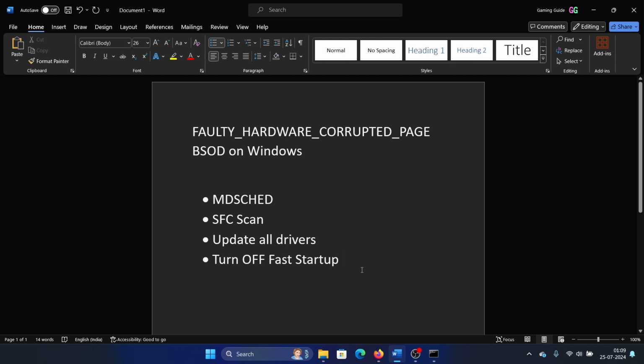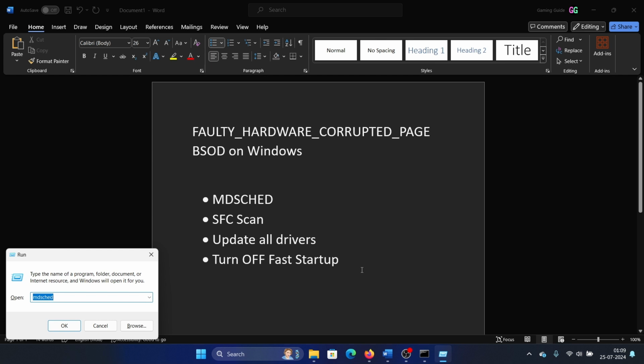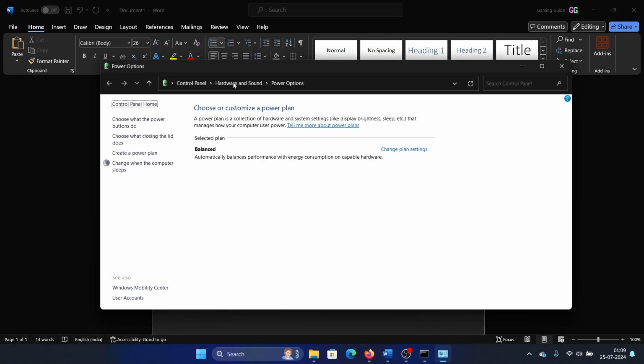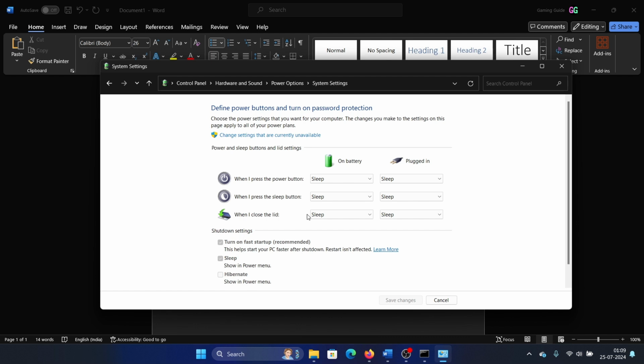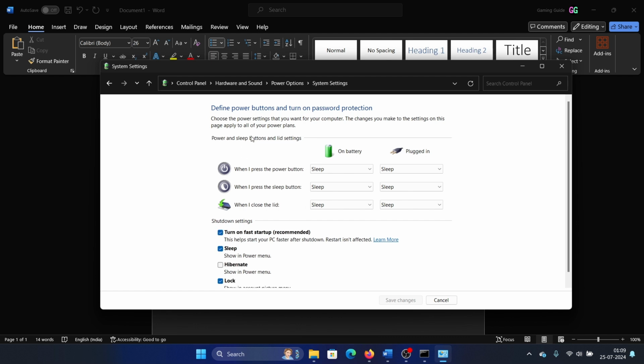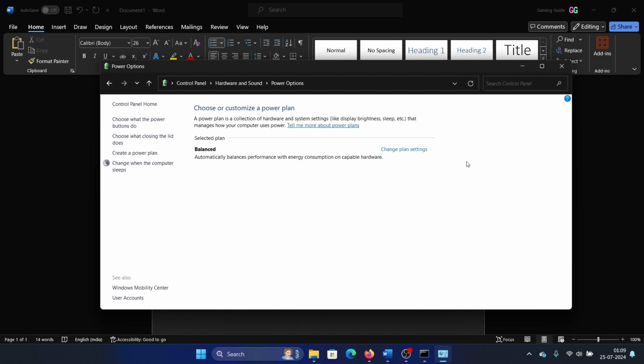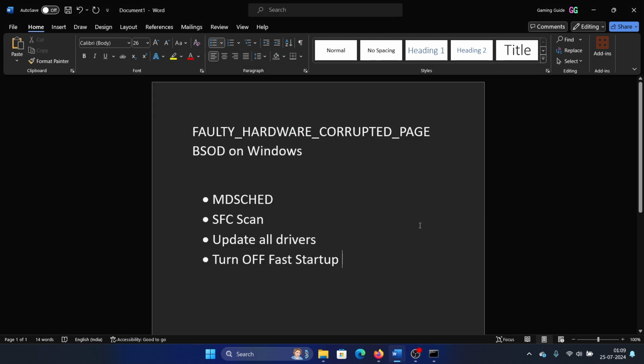So press the Windows key and the R button together to open the Run window. Type the command powercfg.cpl and hit enter. Click on Choose what the power buttons do. Click on Change settings that are currently unavailable. Uncheck the box associated with Turn on fast startup. Click on Save changes and this will fix the problem.